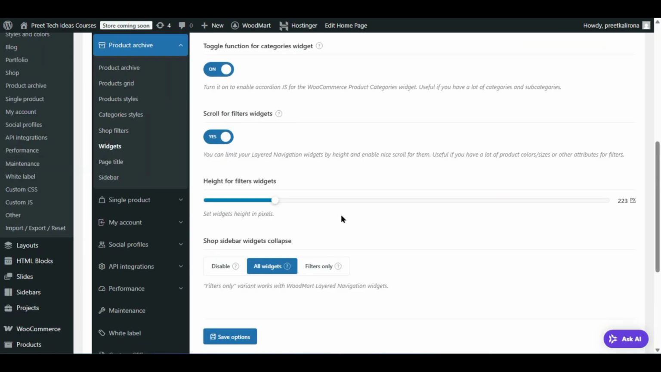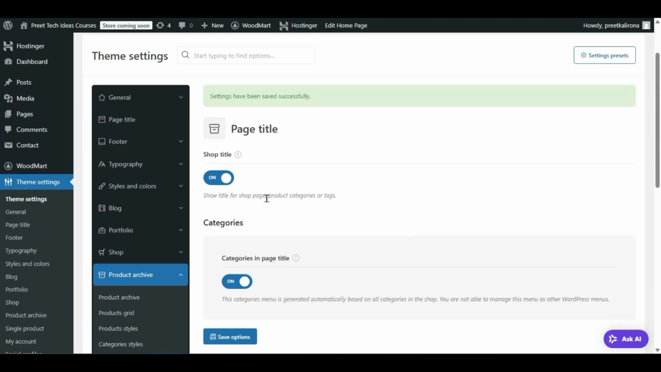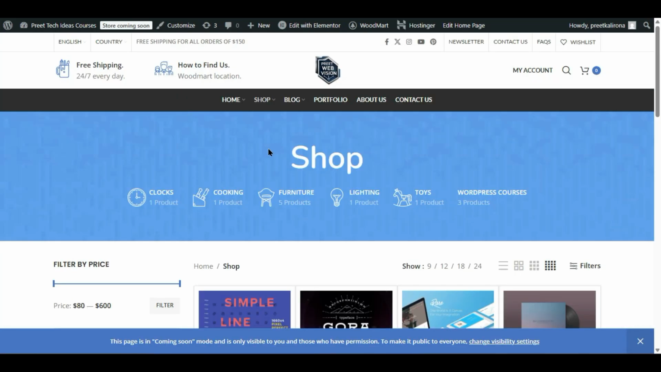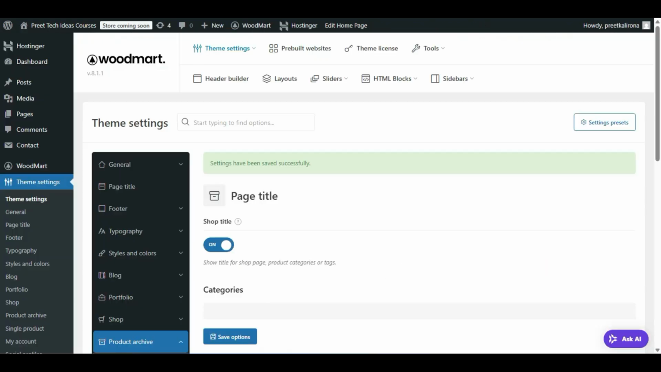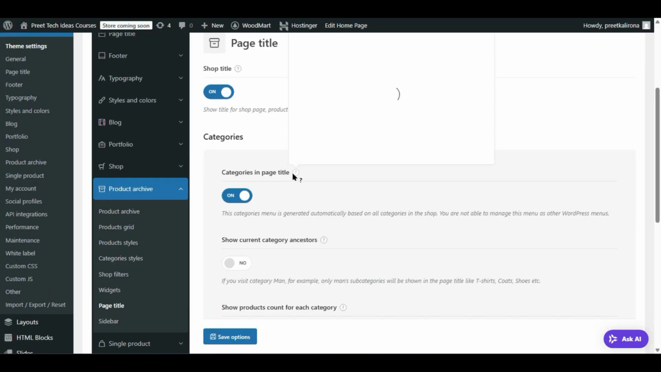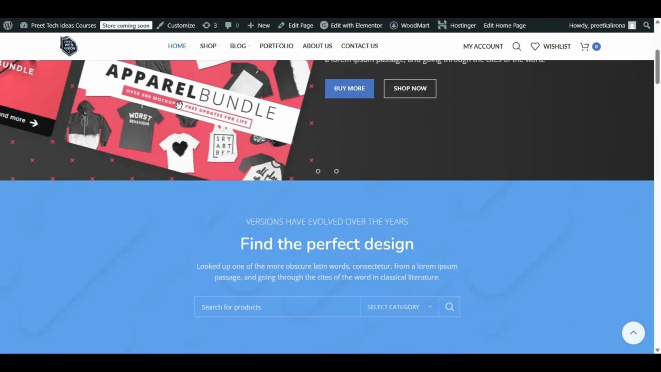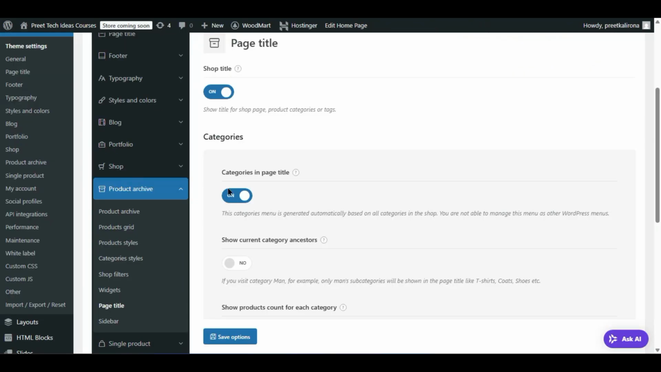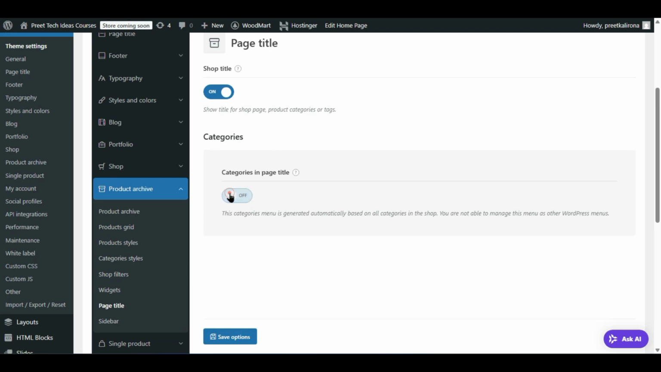Next, let's click on page title. This is what the page title looks like. This one, shop. If you want to design the title, this is the setting for it. So we have to keep page title enabled, and categories in page title. The categories are here in the page title. If you want to show these categories or disable them, you have to disable this option under page title categories.